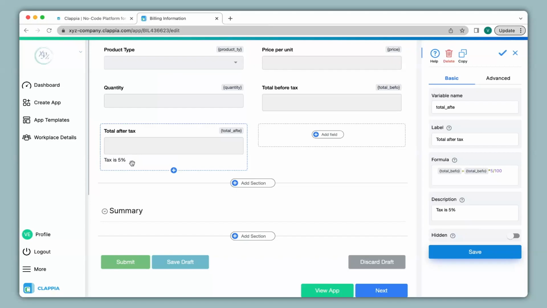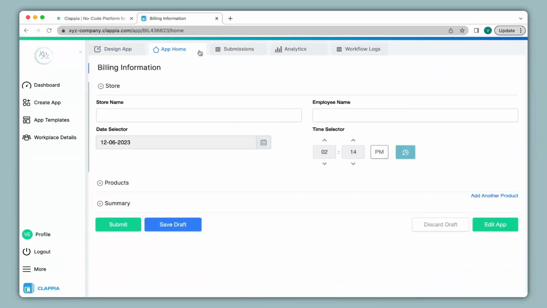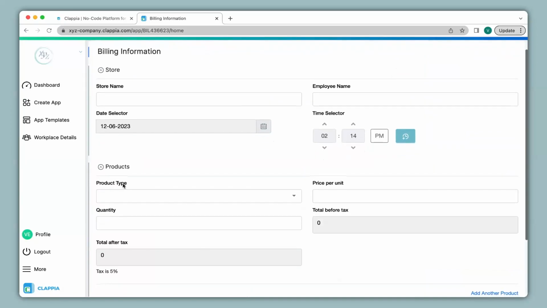So let's see how the calculations work in the app. We go to app home and then click on the product section. Over here, you can see the total before tax and the total after tax block has appeared. So let's see how this works.